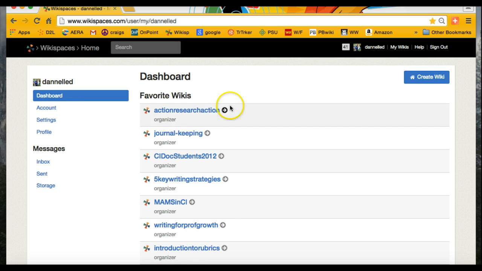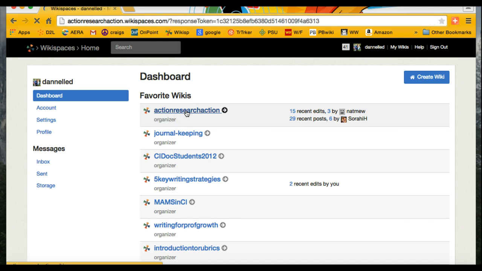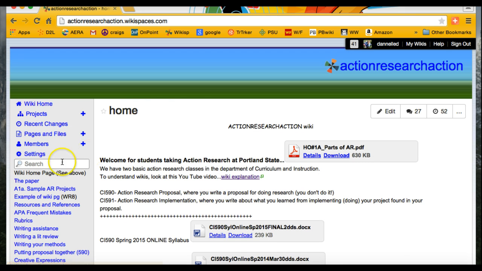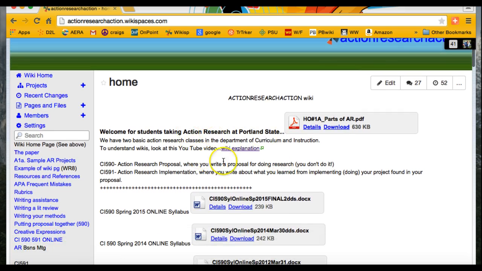Now, you can see I have a number of wikis, but the one we're basically working on is Action Research Action. Looks like, given this information over here, a number of you are already working on your pages. But some people still had questions. So here's the home page for the wiki. And if you need further information on how wiki works, you should go to Wiki Explanation.